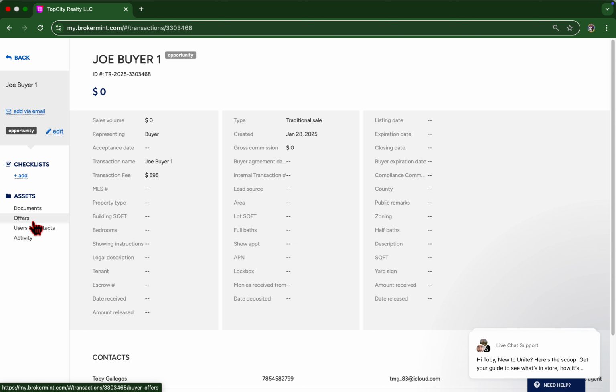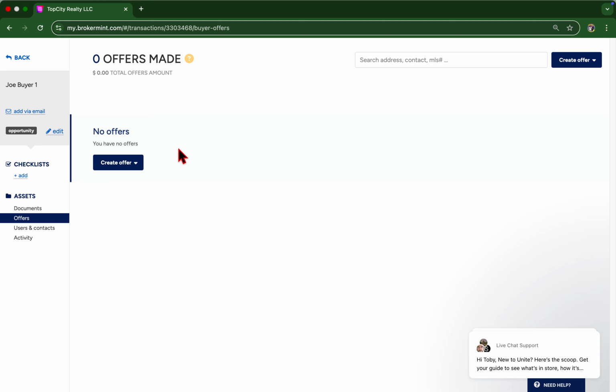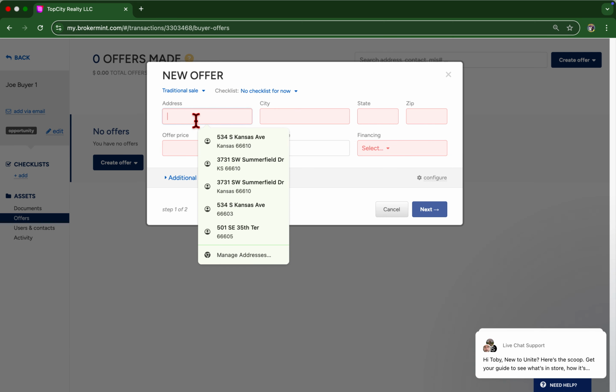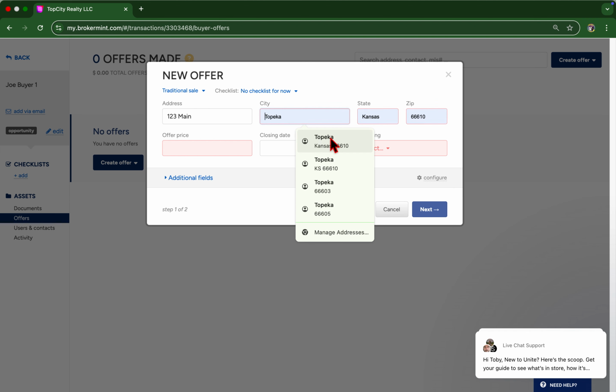So what you're going to do is, if you're writing offers or if you just need a touring agreement or a buyer agency agreement, we're just going to go over here to offers. And then you can create your offers in this tab here. Remember, that's on your left under assets, offers. And then you're going to create offer. And if you have an MLS number, you can search the MLS or just create new. Your address can be obviously whatever the address you may be writing an offer on. 123 Main is the one I'm going to do, and we're going to say that's Topeka.